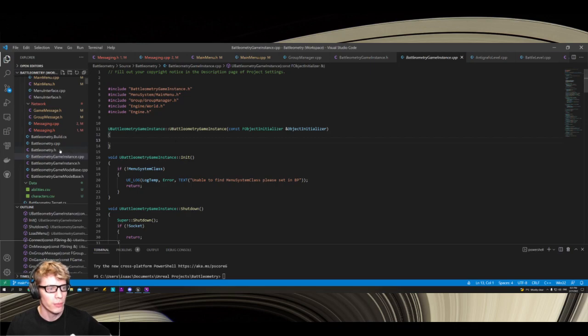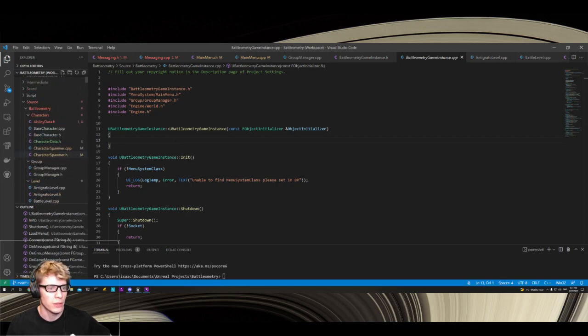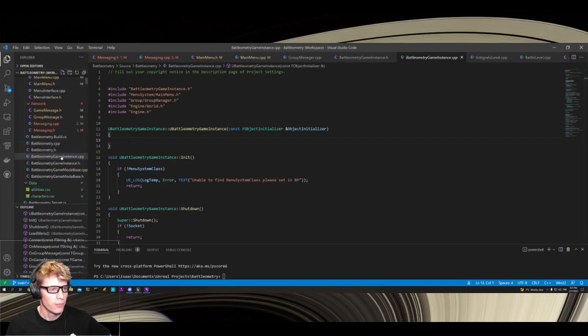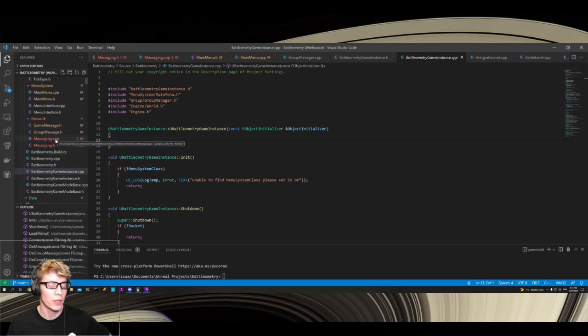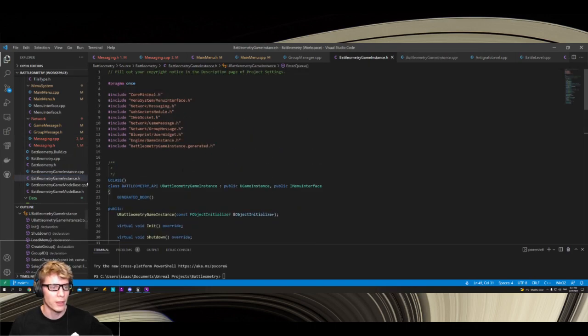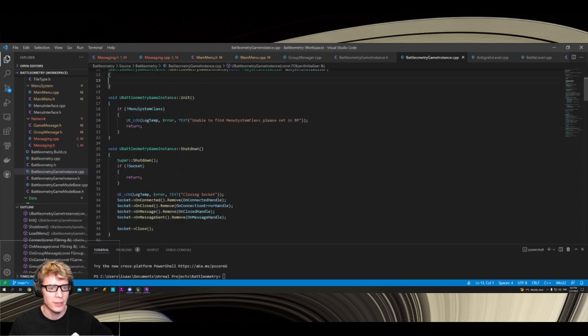So I read up a bit on delegates and how to actually bind things properly, as well as how to safely remove references to things. Oh, and also I got rid of the entire WebSocket class because it was just causing extra levels of abstraction that I just didn't need, and I just implemented it directly into the game instance.